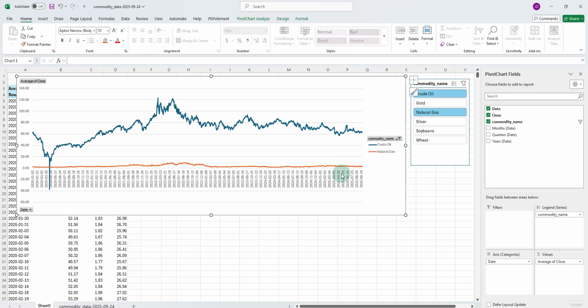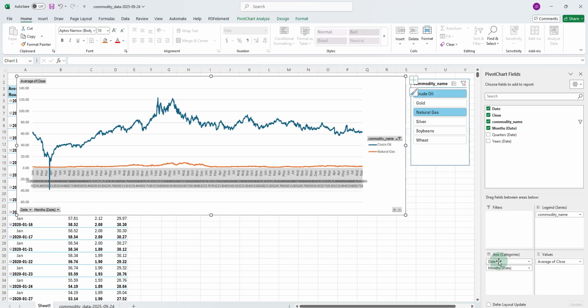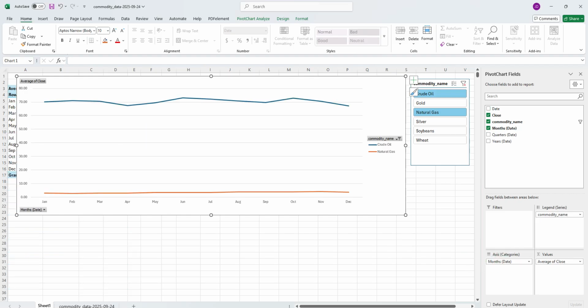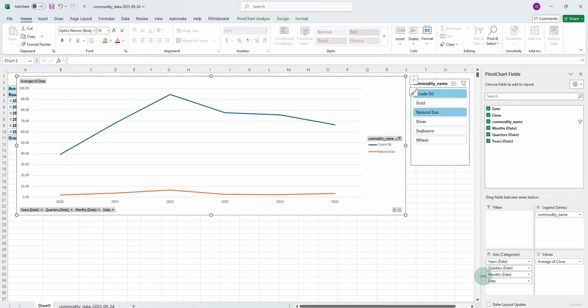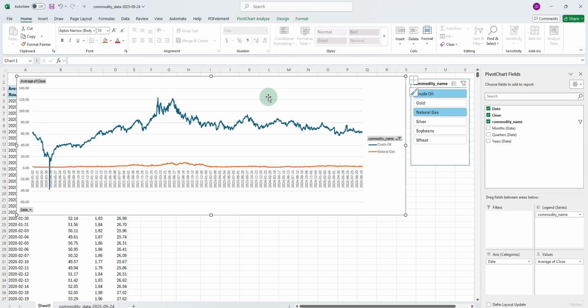If you think it's a bit too much, then you can just take month and put it there, and then get rid of date. Click date, take it out, then it will show you the monthly data. However, I want to keep date because that's what I want. So get rid of all the other ones and just leave date. And there we go.